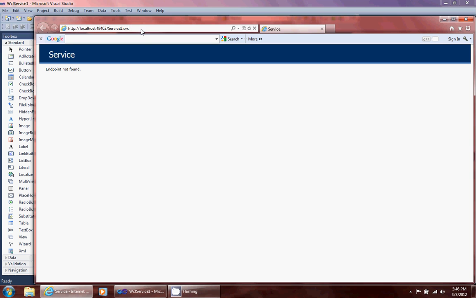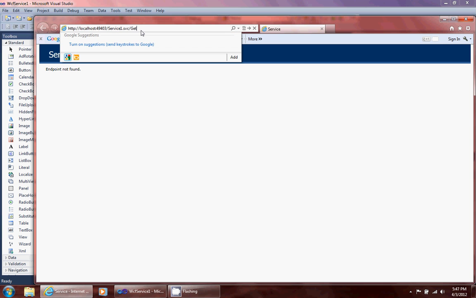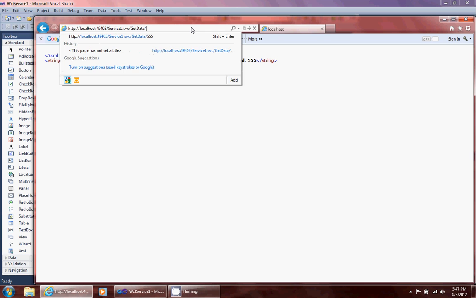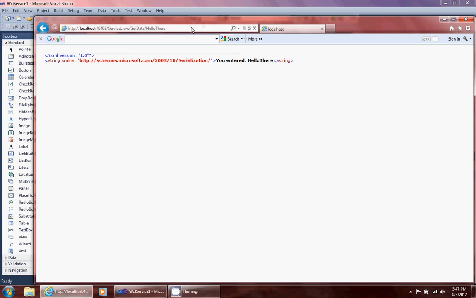But now, as a RESTful service, as you know, everything comes from the URL, so GetData. And now I can type in anything. If I type in an integer, it'll treat it just like a string. It'll come back as an XML document: "You entered" whatever you have typed in. If I type in something like "hello there," it'll come back as the string "hello there." So now you have a RESTful service just by adding two more lines of code, and your WCF service has turned into a RESTful service running on WCF.